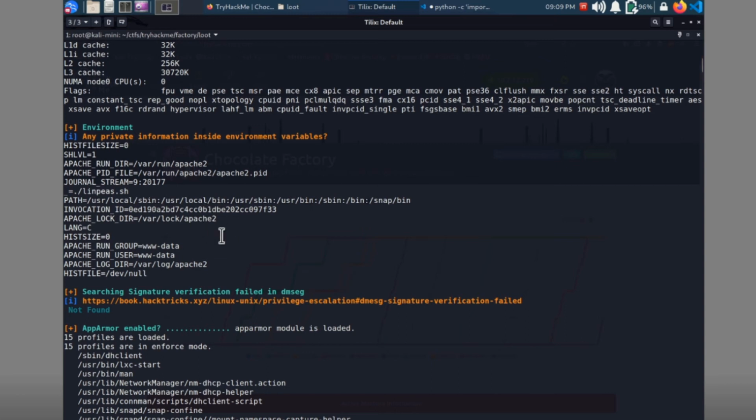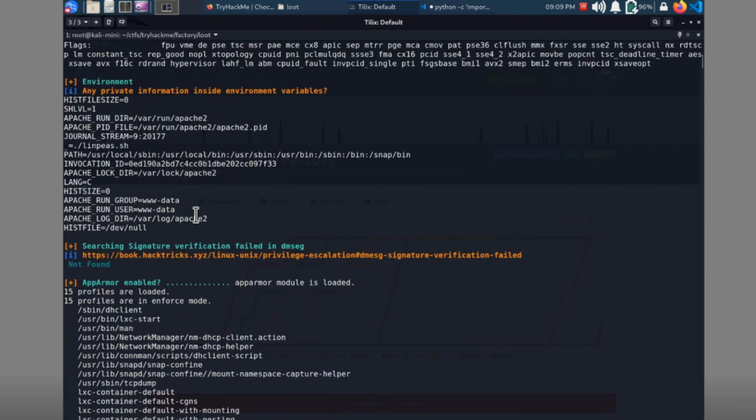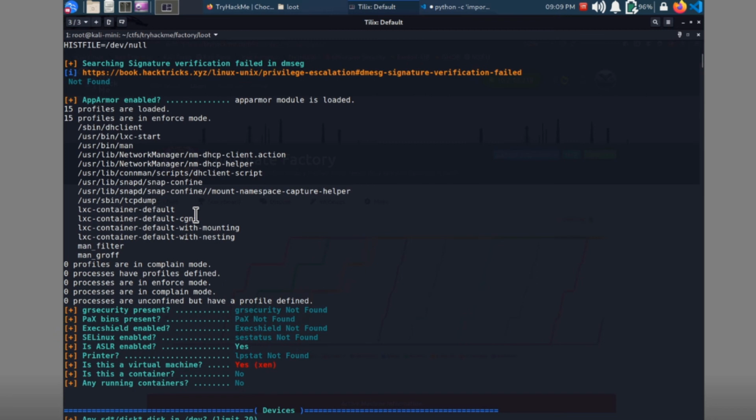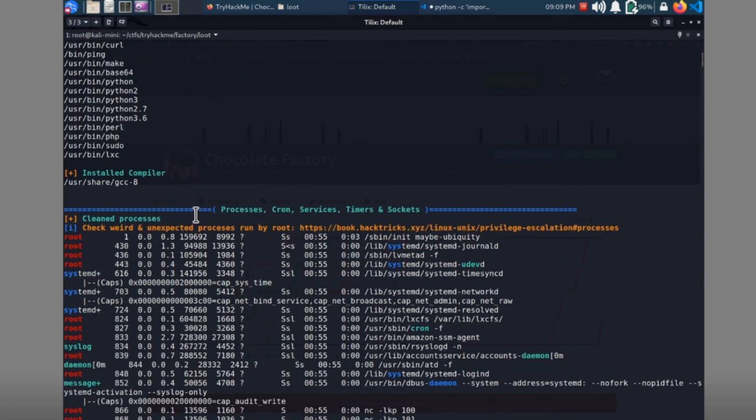I'd love to see a box where they hide a flag in the environment variables. That would be good. I know I've seen it on major CTFs, but I don't think I've seen it on any of the TryHackMe boxes where they hid a flag in the environment variable yet.